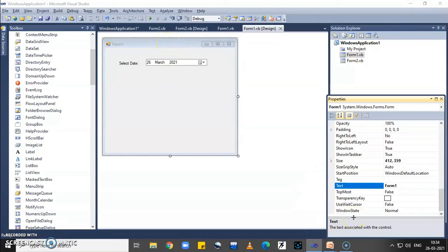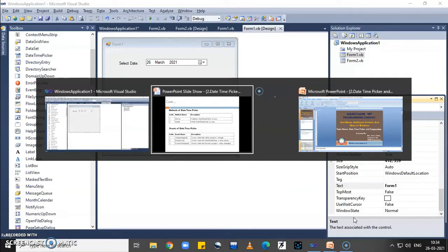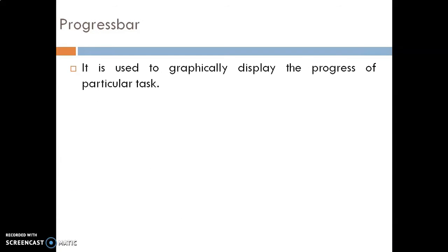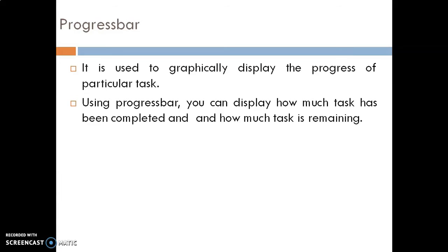Again switch over to the PPT for the next control, which is a progress bar. Progress bar control is used to graphically display the progress of a particular task. You can display how much of your task has been completed and how much is remaining. Whenever any task is complete, the bar is filled, and this process is displayed using the green color.